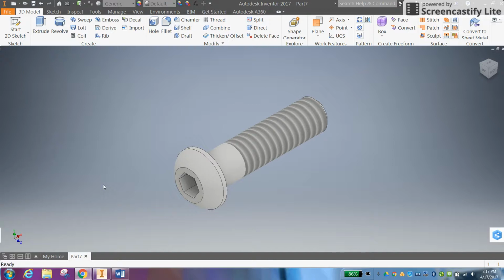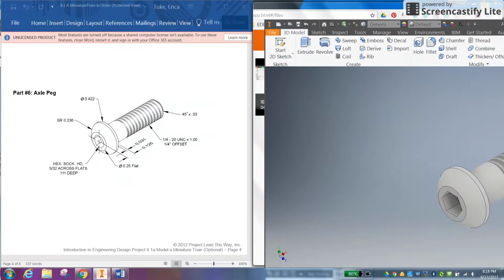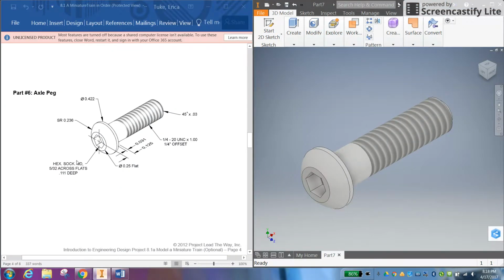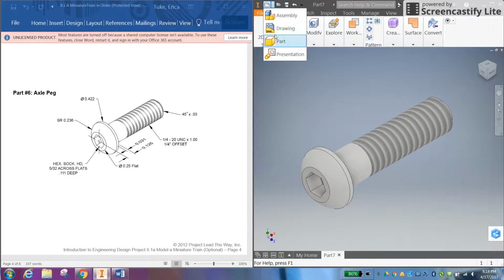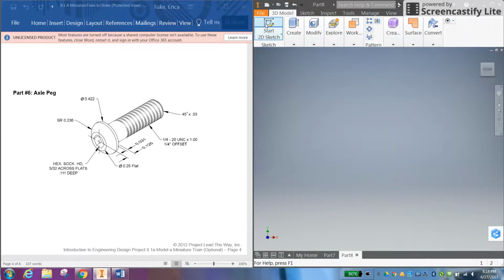In this tutorial, I'm going to show you how to make the axle peg for the train car project in Inventor. This is what our finished part is going to look like. So I am going to make this screen a little bit smaller so we can be working alongside our tutorial here. So I will start off by making a new part file and starting a 2D sketch on the XY plane.